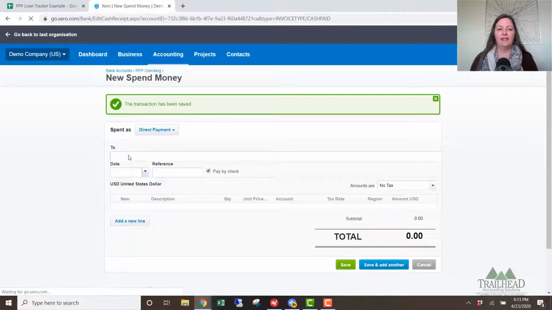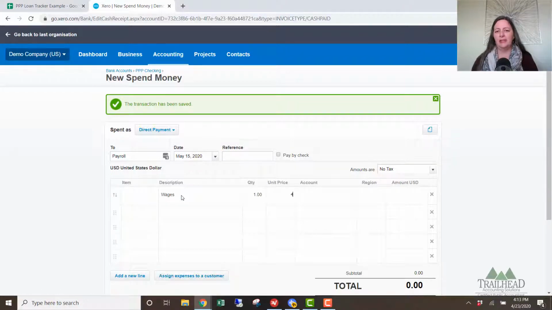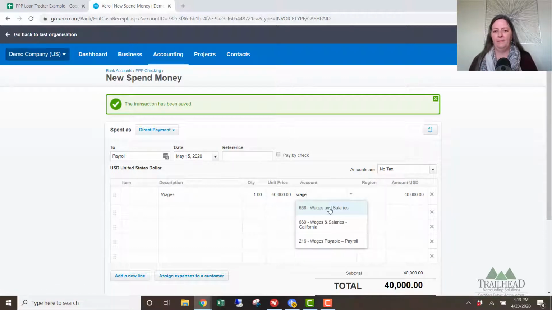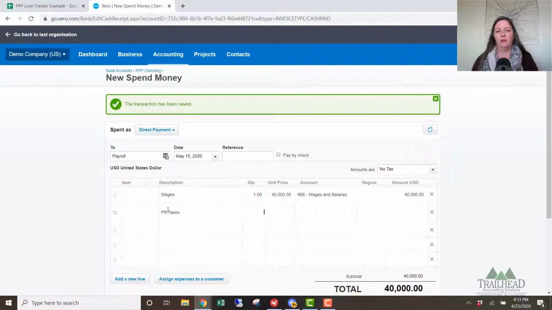All right, and then let's say we have our payroll. So go ahead and enter payroll because that is the main reason that we're using this for. So we had payroll on May 15th. So we're going to record our wages expense. Let's say payroll is for $40,000. We're going to record our payroll taxes. Let's say the business has payroll taxes at $4,000.